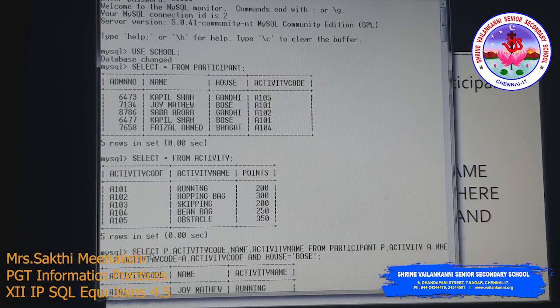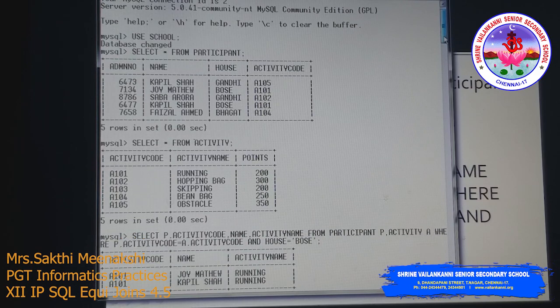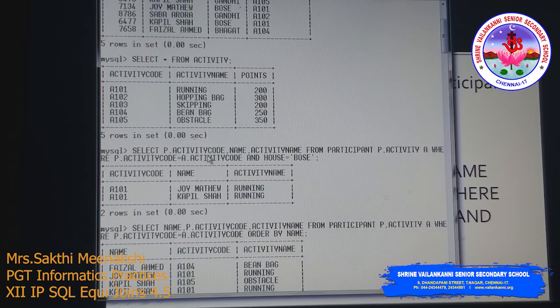So first, select P dot activity code. Why am I writing P dot activity code? Because activity code is present in both the tables. When you are referring to a common column, you have to refer to it with the table name. So P dot activity code comma name comma activity name from participant P. Here I am creating a table alias P, that's why I am referring to P dot activity code. Yes, you can refer to it as participant dot activity code, so table name dot column name, or you can use the table alias. Right, participant P, activity A, where P dot activity code is equal to A dot activity code.